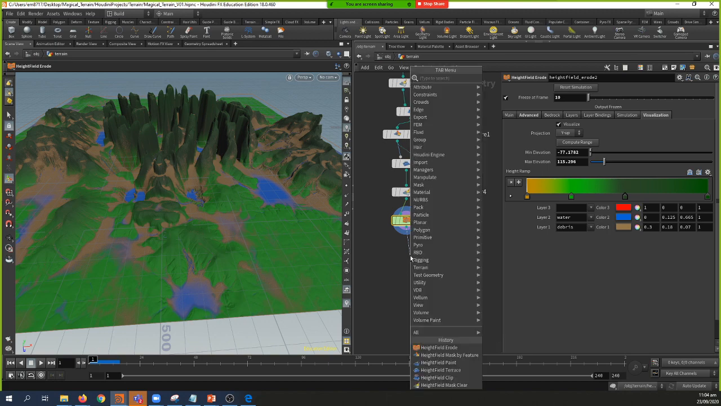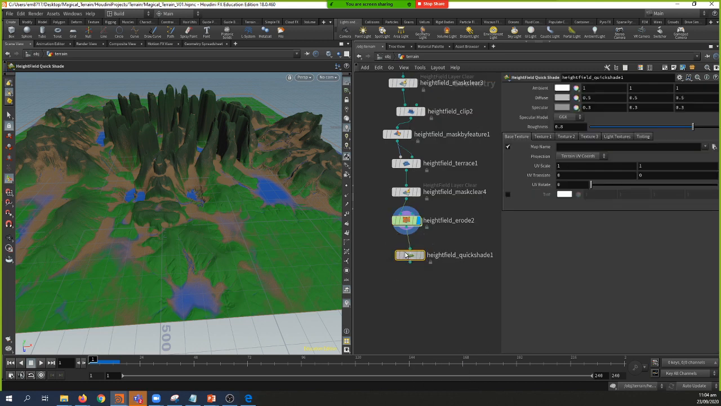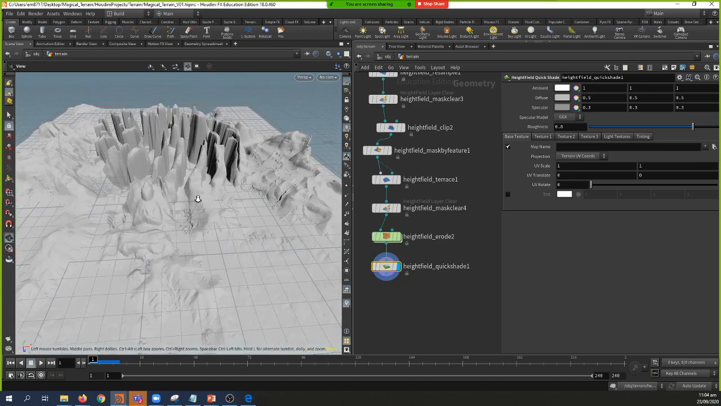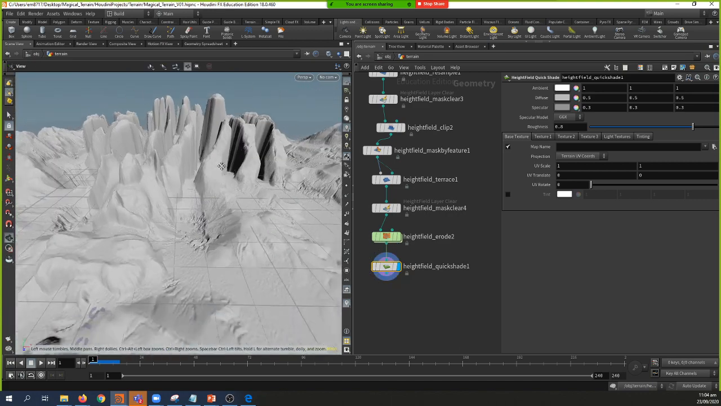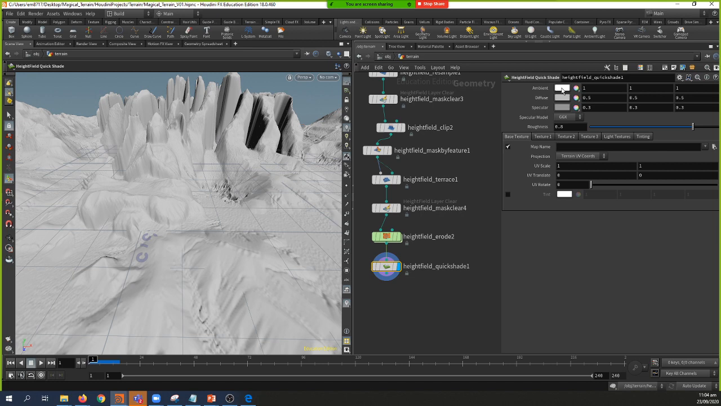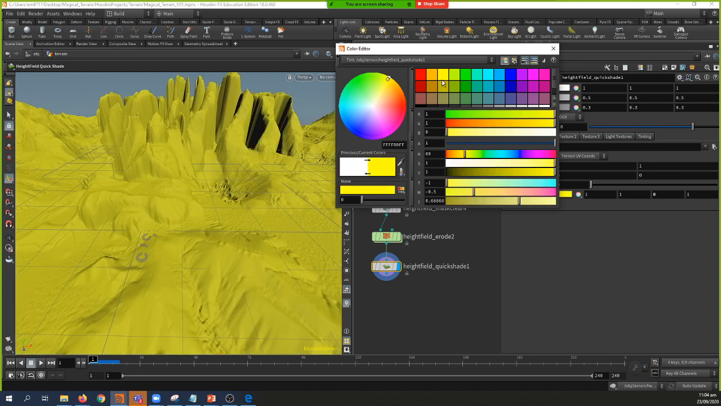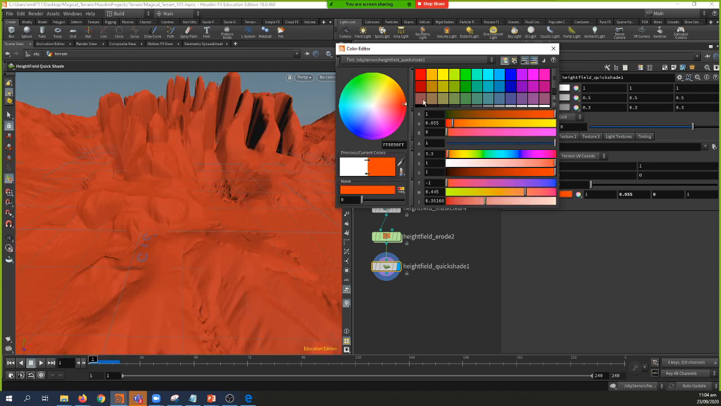Time to do the shading. So there's a quick shading here. It's HF quick shading. I don't do too much shading. I'll just show you. Okay, so imagine that. If you go there, everything gets white, but you get a basic ambient shader and a base texture. So you can just go and grab a texture or a color to apply everywhere. Let's say dark.